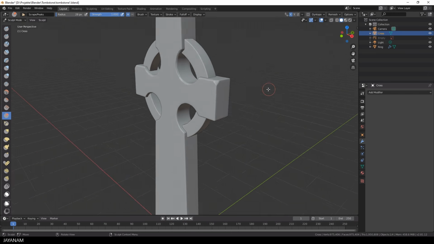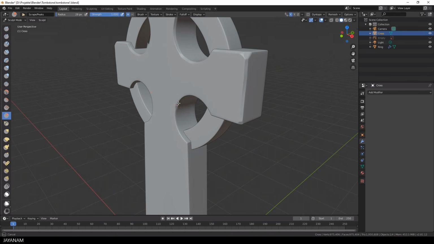In the next part I will show you how to use this base mesh for a stylized hard surface sculpting.